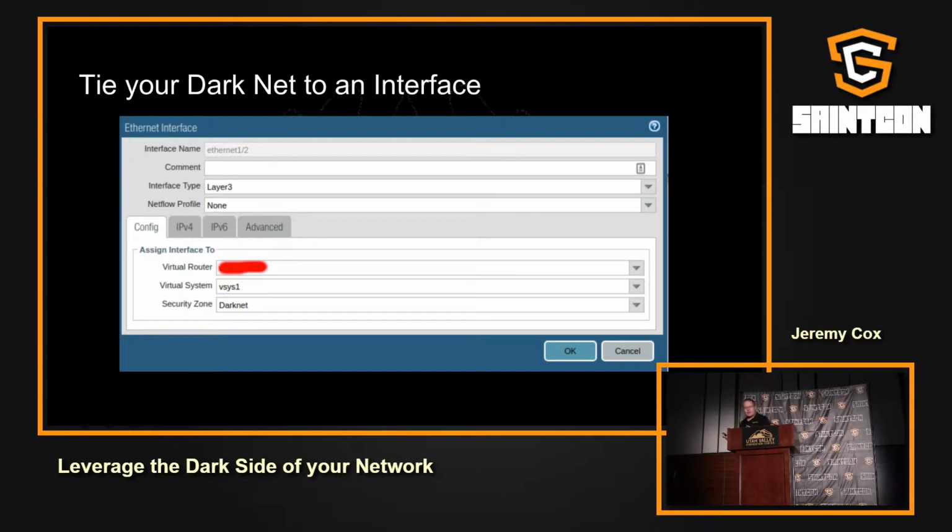After that, you're going to tie your darknet to an interface. It's important that it is actually tied to a specific interface, even if there is literally nothing on the other side of that interface. Okay, so you can create a virtual interface, you can create a sub-interface, whatever you want to do with it, but tie it to an interface, and then you're going to attach it to a virtual router, and then attach it to the security zone darknet.